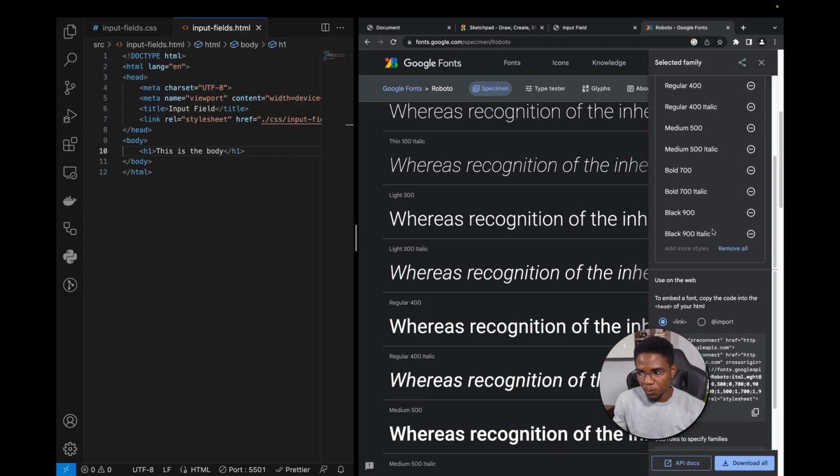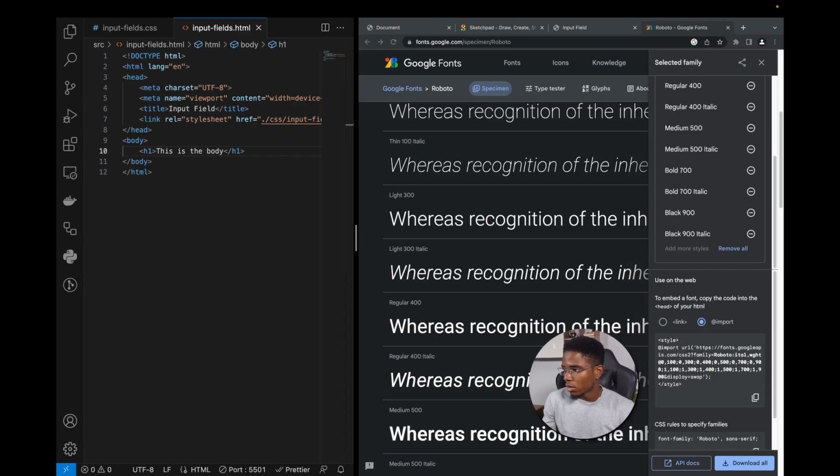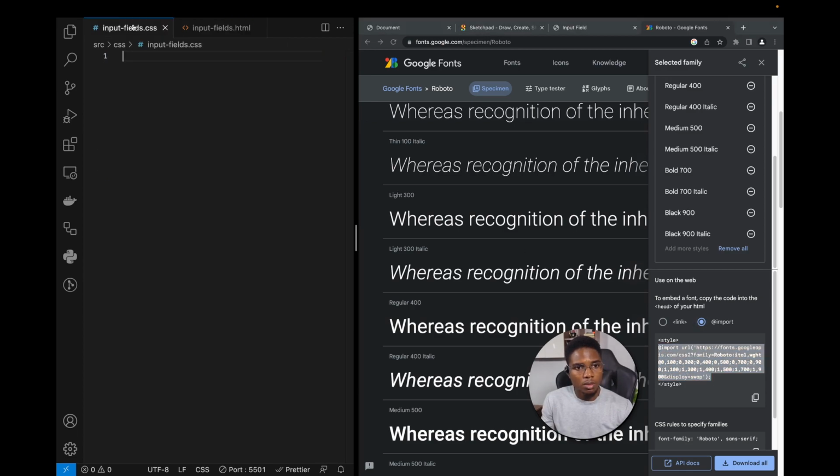Okay, so I don't want to use the link in my HTML, although I could, but I'll be using this import in my CSS file. Let me move this aside so that you can see the screen better. Okay, so I can copy this and dump it in my CSS file.